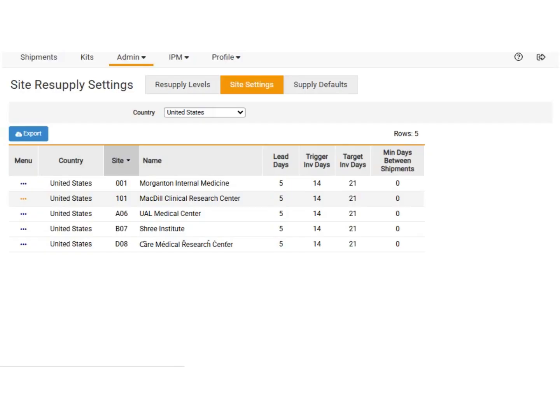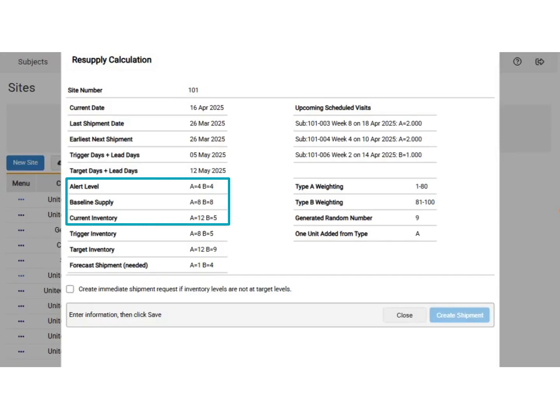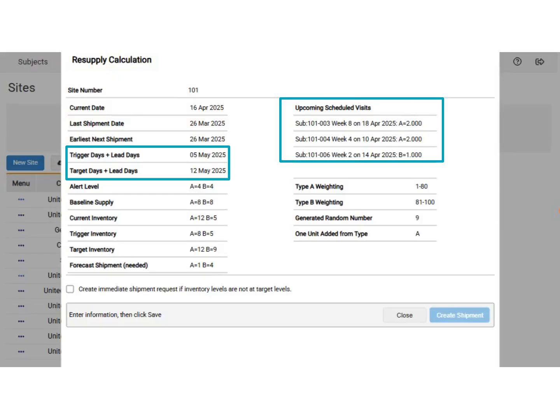Now, let's view a predictive resupply calculation. Here we can see the static resupply and the additional predictive resupply setting calculations. The current date, last shipment, and earliest next shipment date will display. The system will calculate the dates for the trigger plus lead days and the target days plus lead days. These dates are used to calculate the predicted inventory needed within this window.